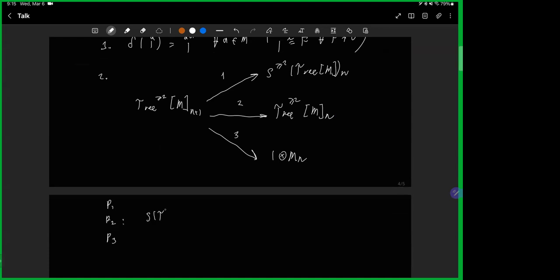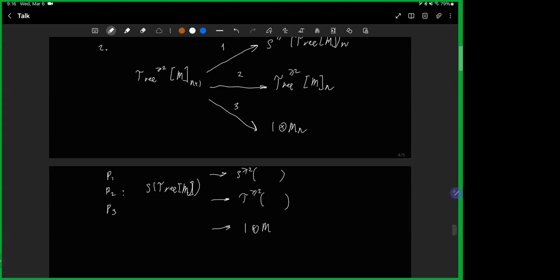Some from S3 of M into S greater than 2, T greater than 2, and that's for M. Right. So let me maybe write 3 of M. Here is this.